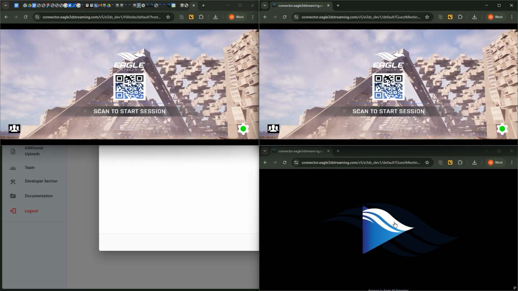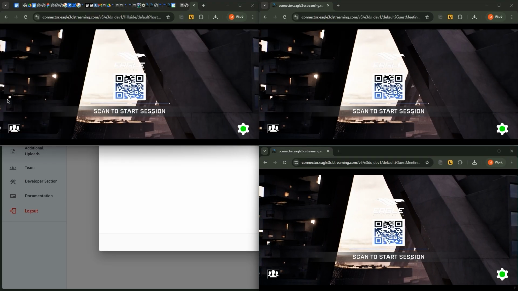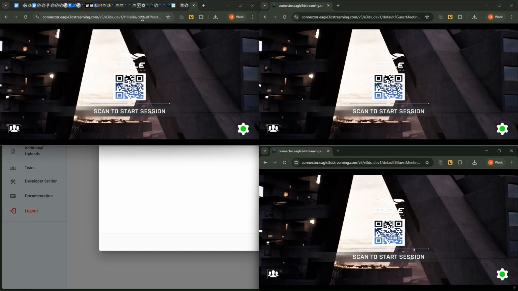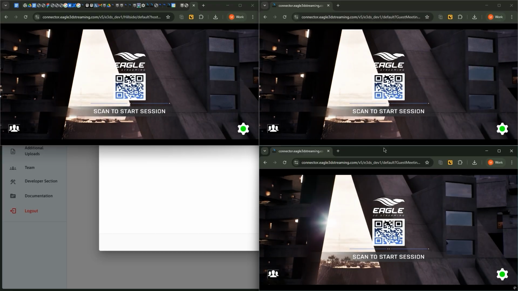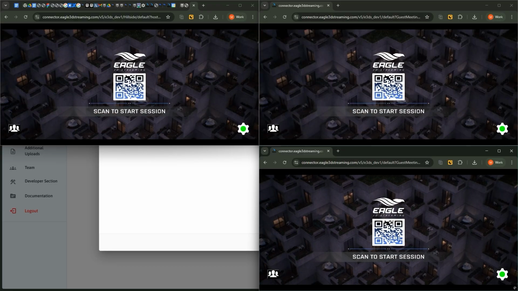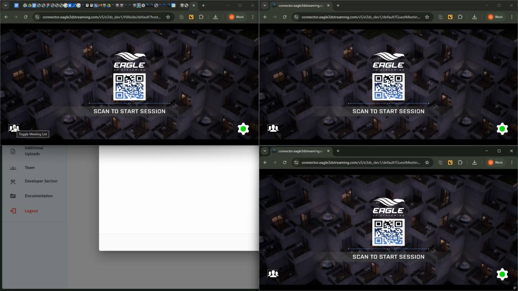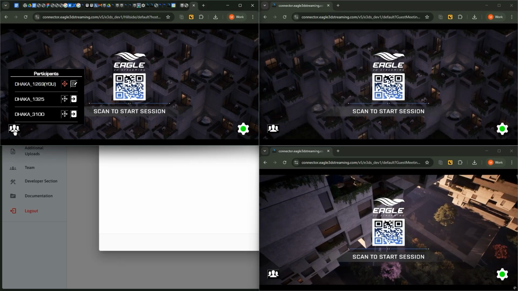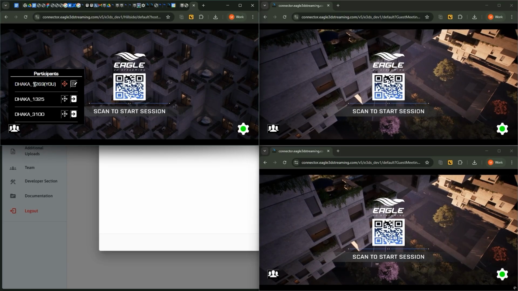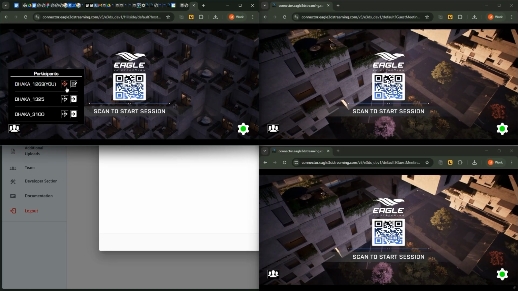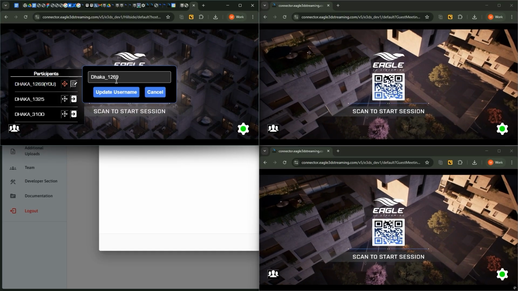Okay, play. First of all, this is our host. You see, default host, default guest, default guest. These two are the guests. So here is the option. This is saying toggle meeting link. Here you can see all the participant list and you can edit your username also.